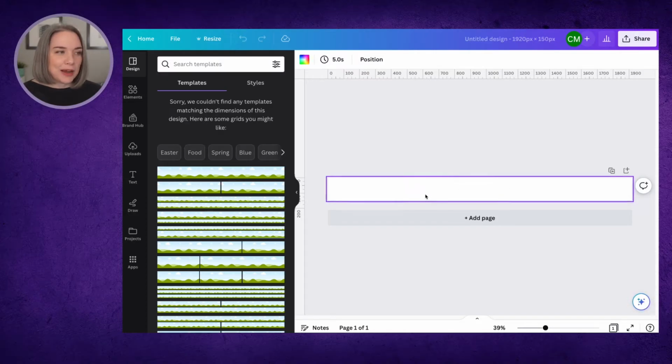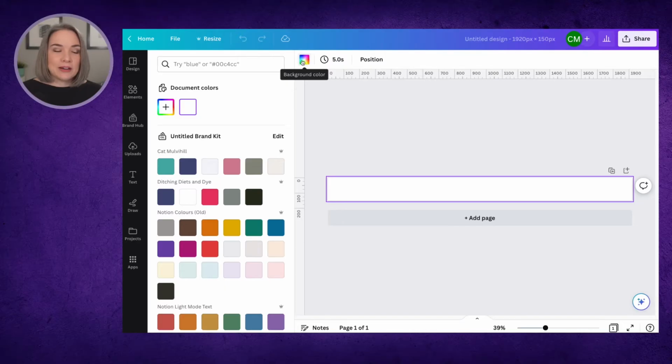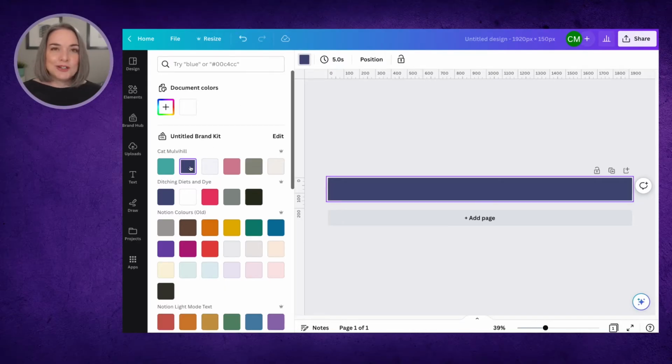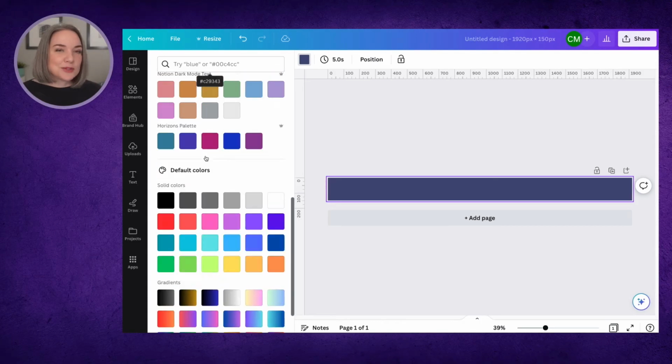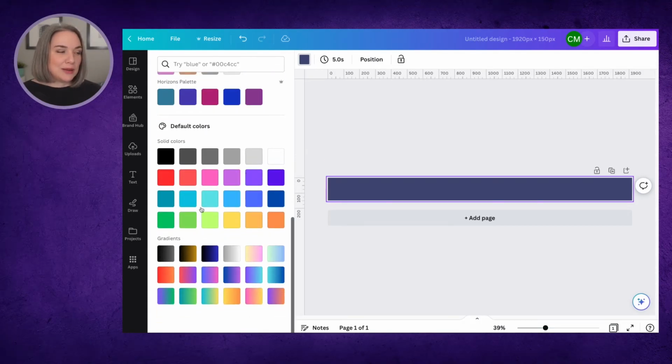If I click on the background, you will now see the option to choose your color. And if I click on this, I can easily choose a background color. For example, if I choose a dark purple, I can do that. But you can also choose gradients. And if we scroll down, you can see a number of solid colors and there are gradients as well. So I could choose something like this if I want and then customize.